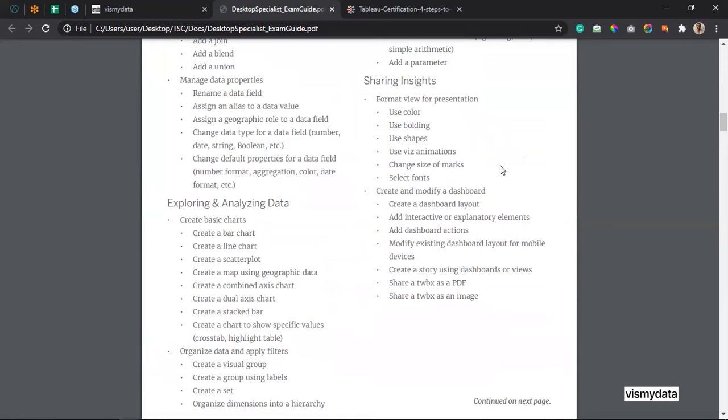Apart from these two modules, we also have sharing insights. That's where you'll be measured on your skills on formatting view. So how best you use color, bolding, shapes, with animation, which is again a very key feature in latest Tableau, the size and fonts. Apart from formatting visualization, we also have create and modify a dashboard.